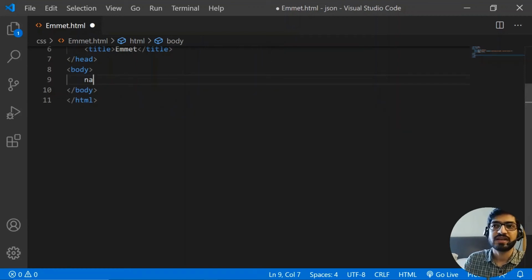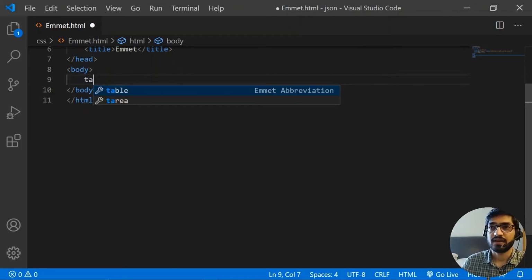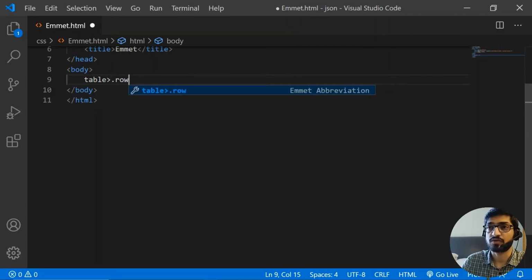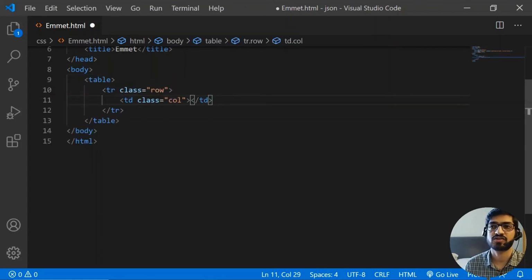You can also use the implicit tag when you want to build a table. So for the table, I'm going to have a table, and inside the table I will have my tr, which are the rows. I'm going to give a class of dot row to the tr, and inside the tr I'm going to have a td, which will be a column. So then I can use a dot col here, and if I hit enter, I'm going to get a structure of a table row with the class row and a td with a class col. So these were the implicit tags.